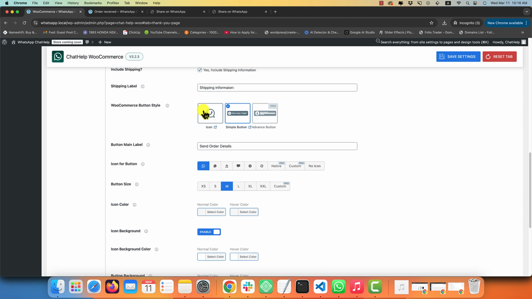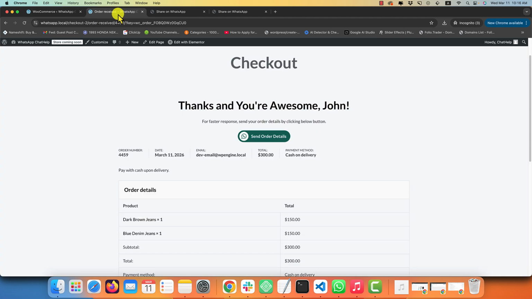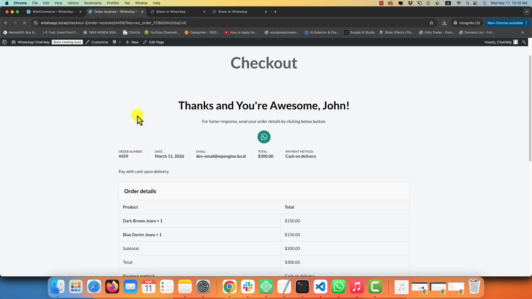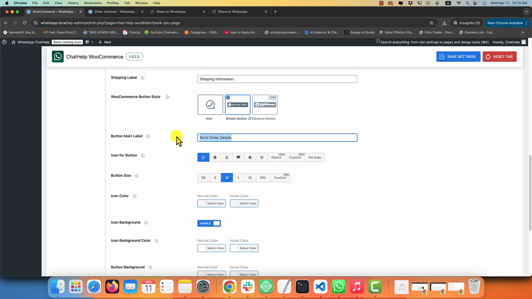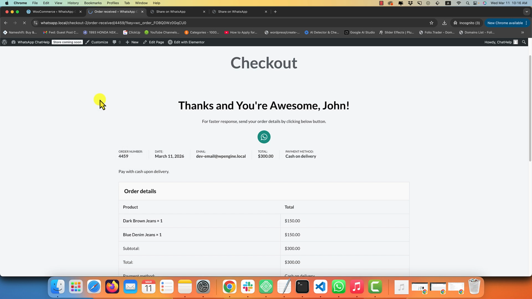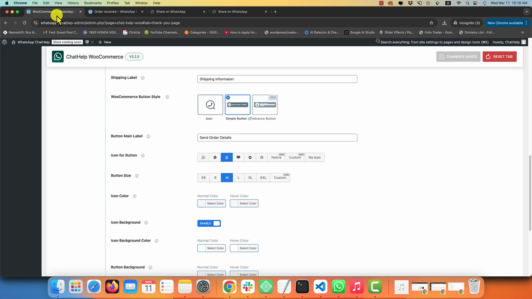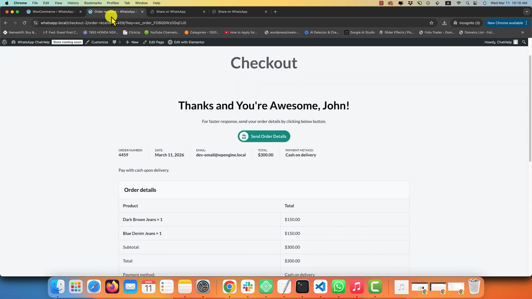Now let's move to the WooCommerce button style. This setting controls how the WhatsApp button appears on the Thank You page. Next is Button Main Label, which defines the text shown on the button. For example, Send Order Details. Below that is Icon for Button, where you can choose the icon displayed beside the label. Next is Button Size, which controls how large the button appears on the page.